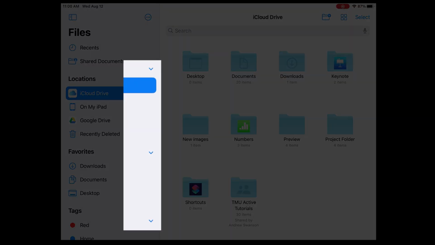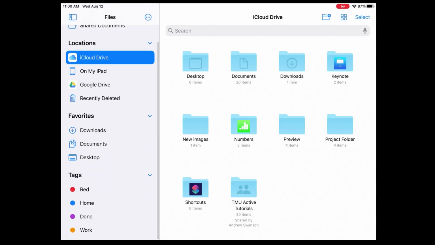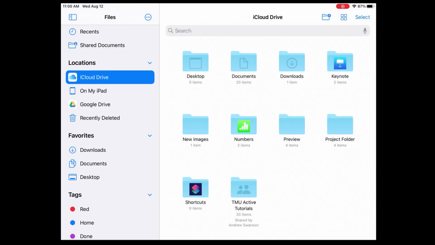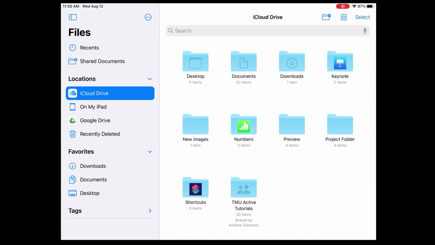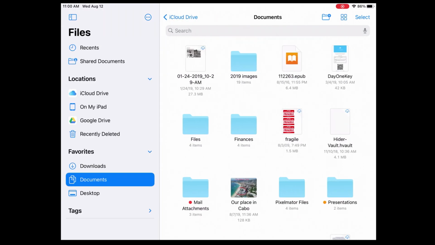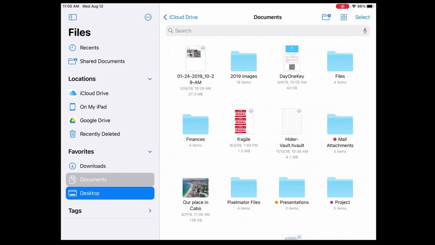Each section of the sidebar has a turn-down angle to the right of its title. Tap to hide the contents of that section. This makes it easy to tap and drag files or folders to other locations on the sidebar to move them.